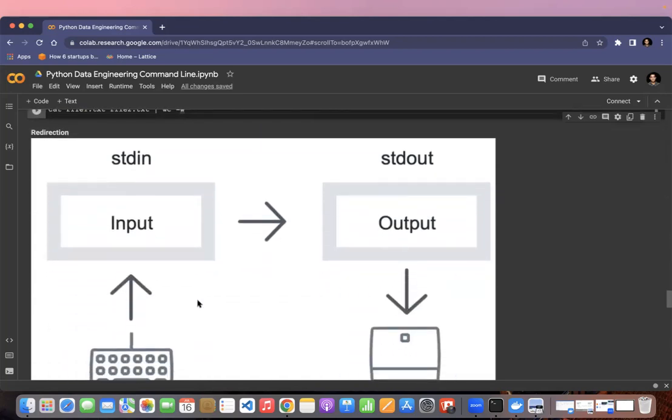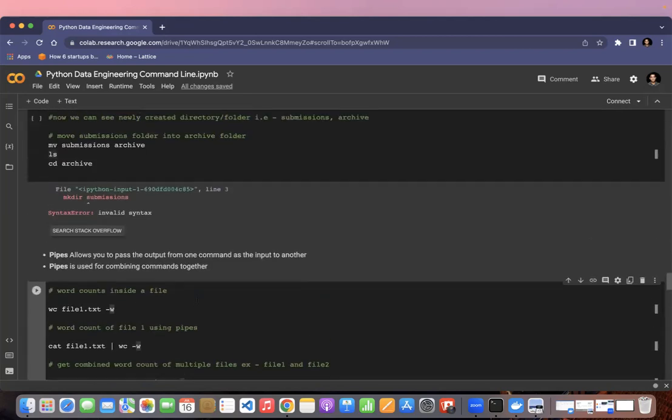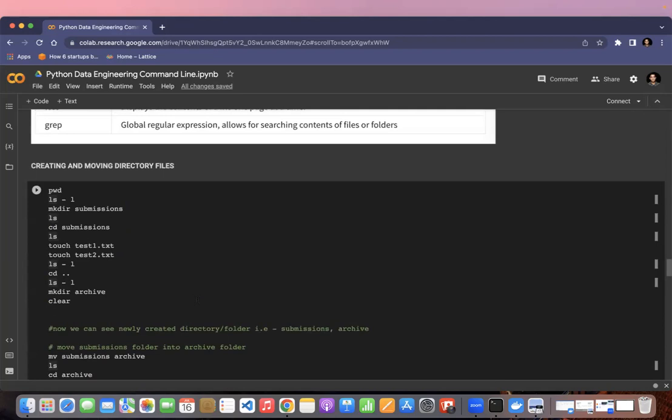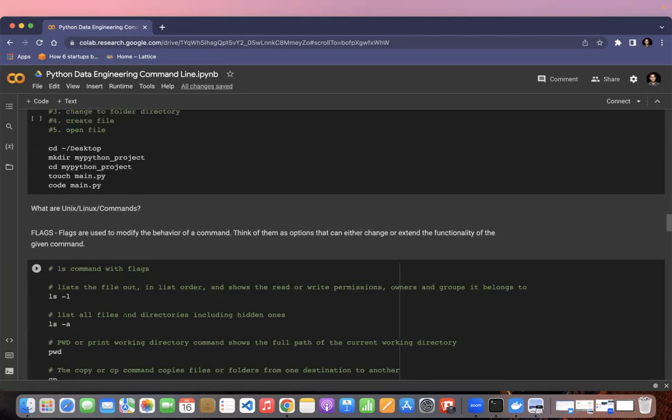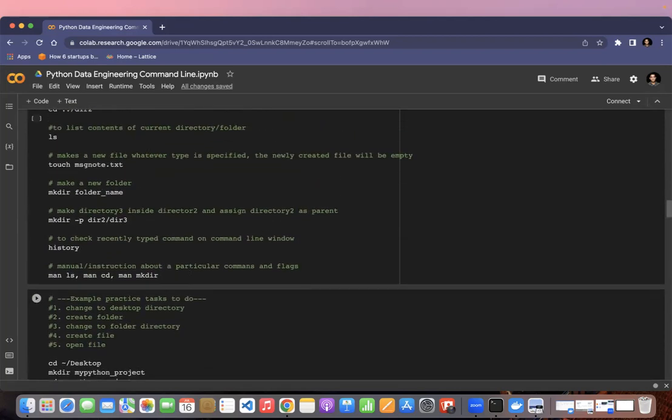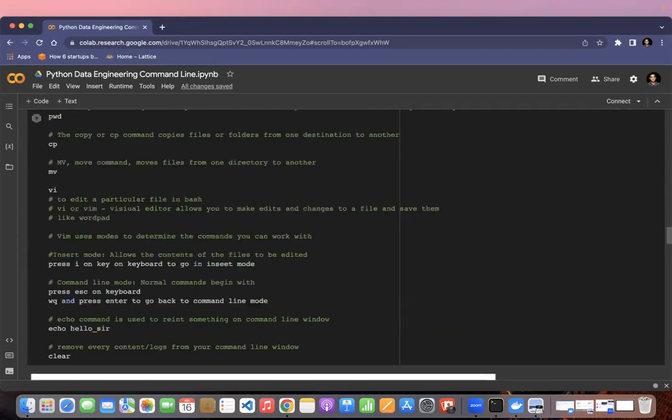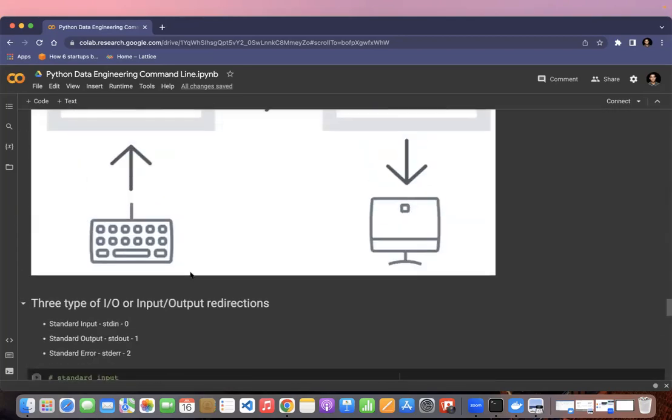Something is called redirection. So whatever we have learned so far: the important command line arguments for data engineering, some advanced commands, and why Unix commands matter. These are the things we have covered.